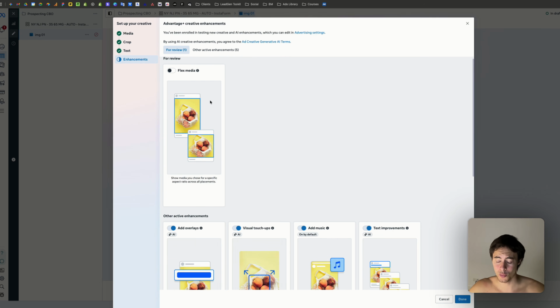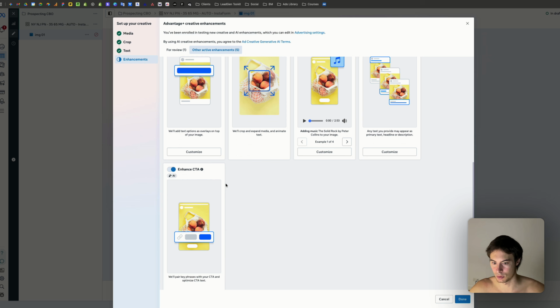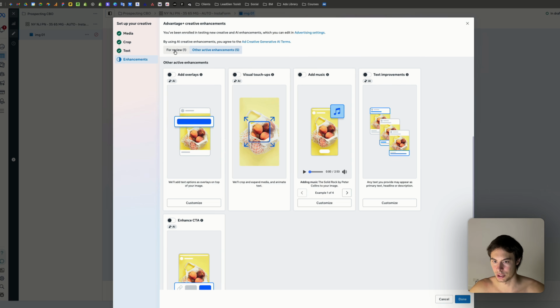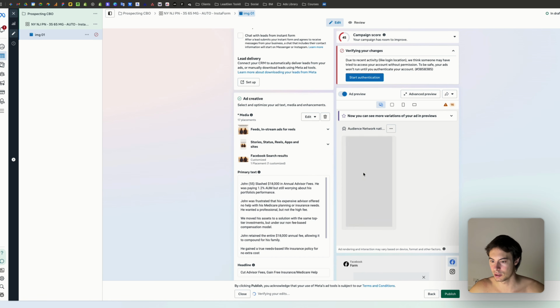I'll click next. When it comes to these enhancements, guys, you're gonna get rid of them, all right? These are gonna be such a pain in the ass. Get rid of them for the most part. They're not gonna be useful. They're just gonna destroy your creative by adding some stupid stuff here and there, okay? So I usually switch them all off. Click next. And as you can see now, I have my ad with my copy.